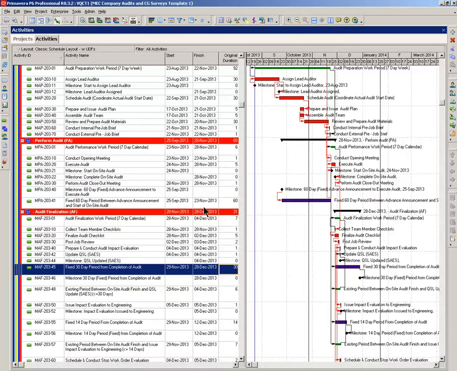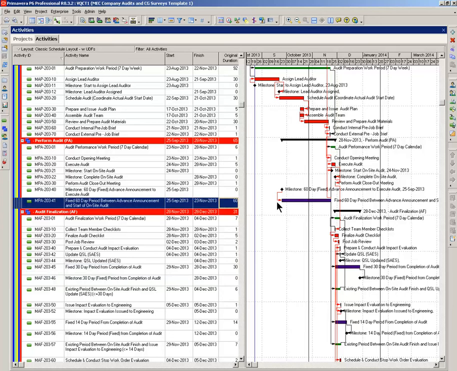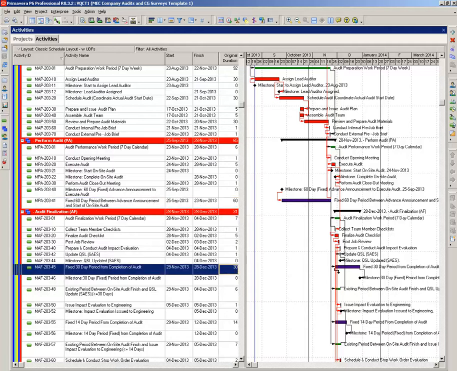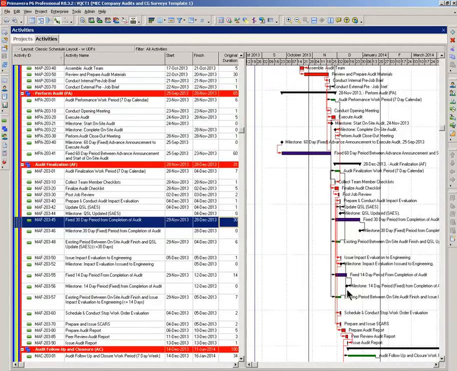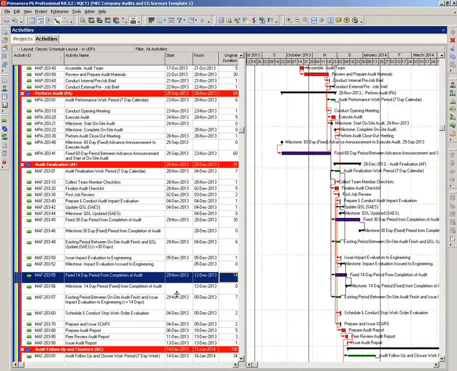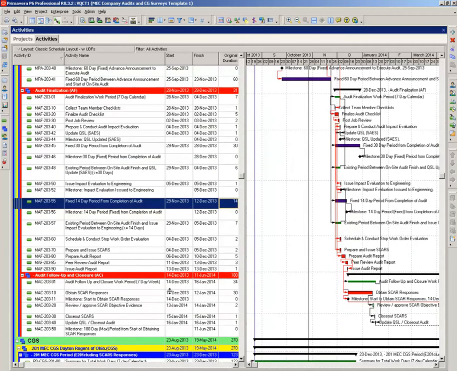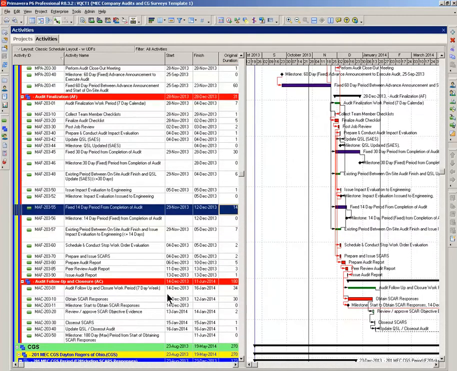The first one showing a 60-day warning period between the first announcement and the audit itself. Then we come down to a 30-day fixed period between the completion of the audit and the milestone there. Fixed 14-day period, and that's pretty much about it.